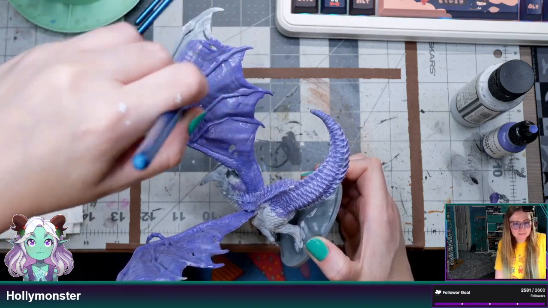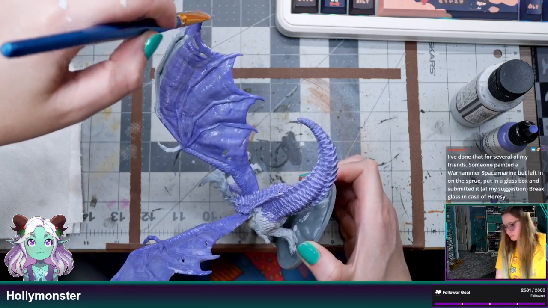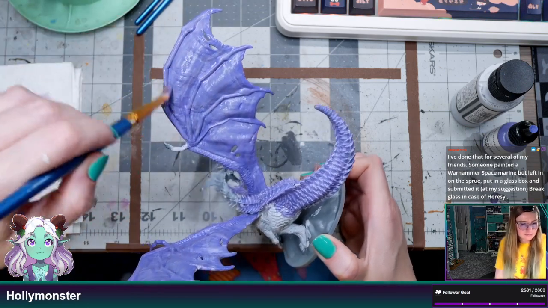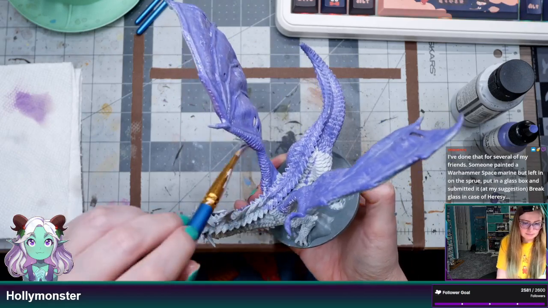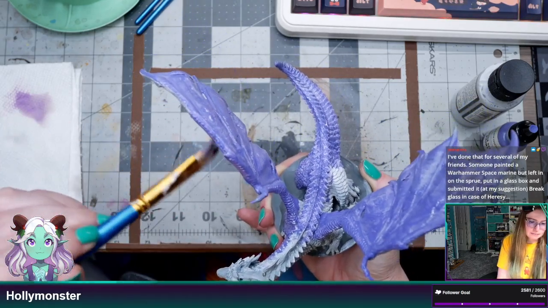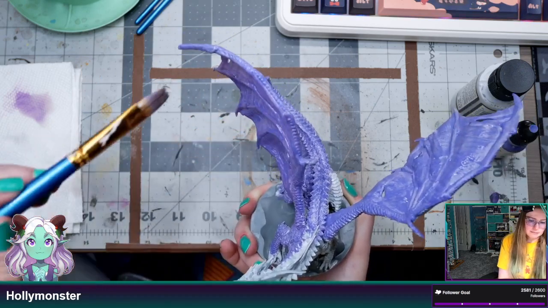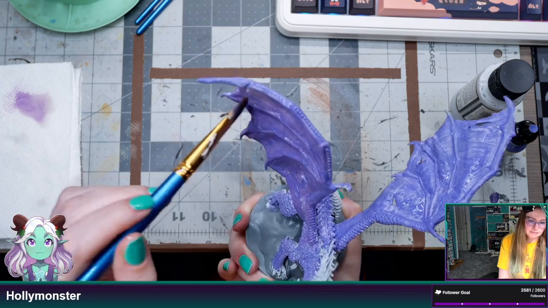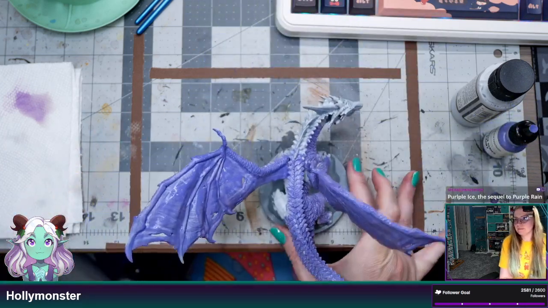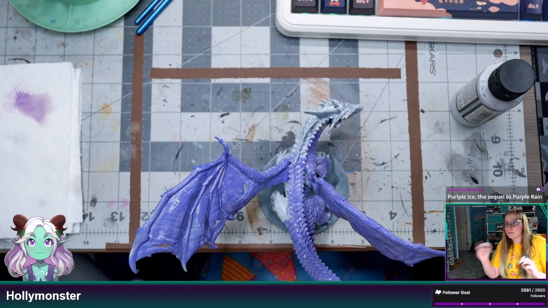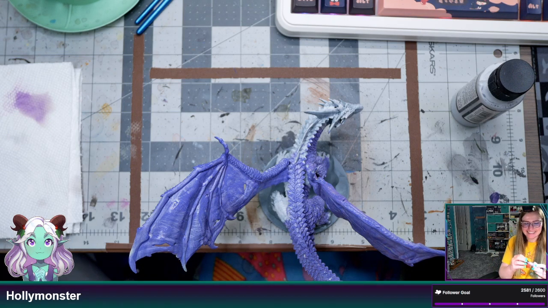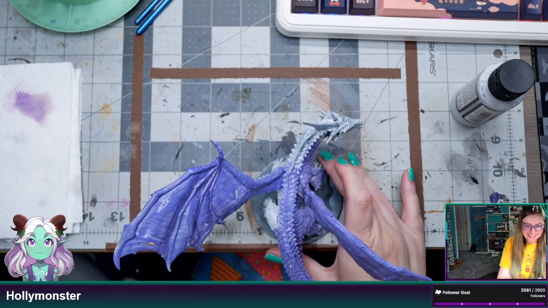Plumsicle. I've done that for several of my friends. Someone painted a Warhammer Space Marine but left it on the sprue. I put it in a glass box and submitted it at my suggestion. Break glass in case of hearsay. Purple Ice, the sequel to Purple Rain. Oh my gosh. That's funny.